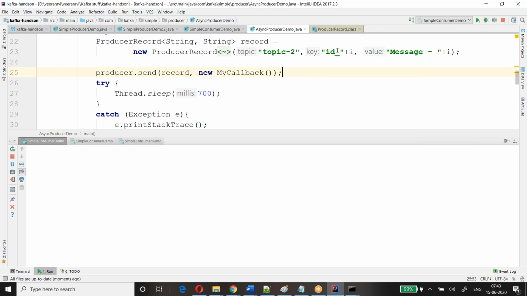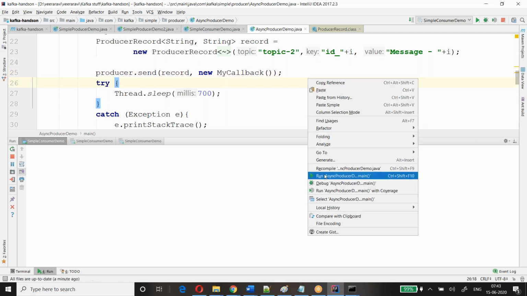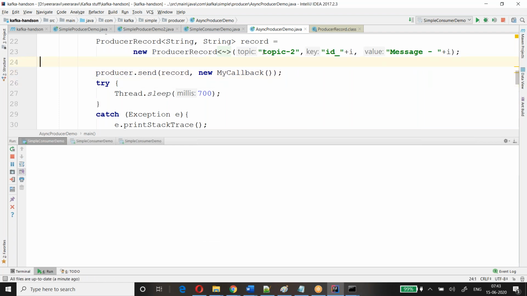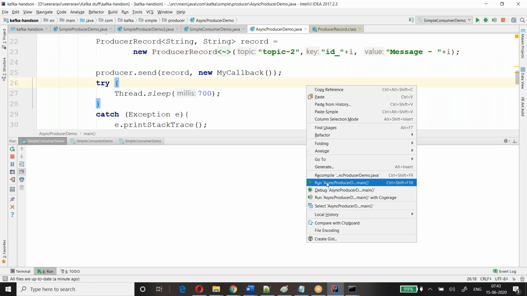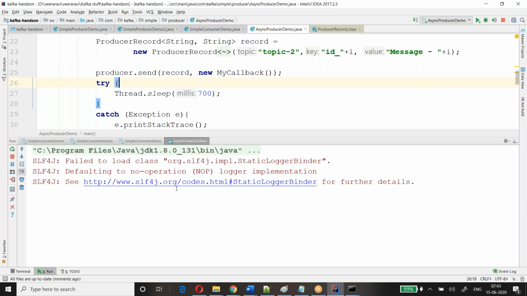Since I have a key here, it will not go in round robin fashion this time. It will go based on the key. It has a key, so it will go by hashing algorithm. It will take the hash code modulo the number of partitions, and it will go that way. Producer.